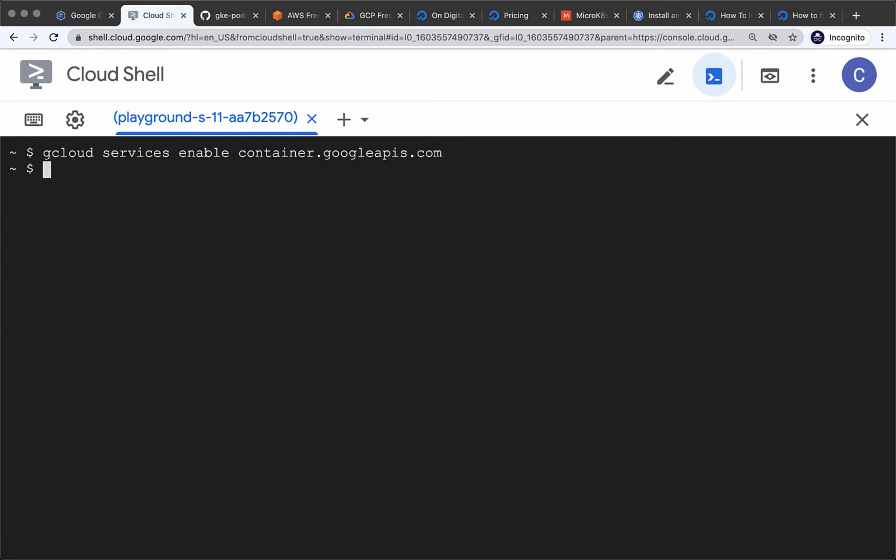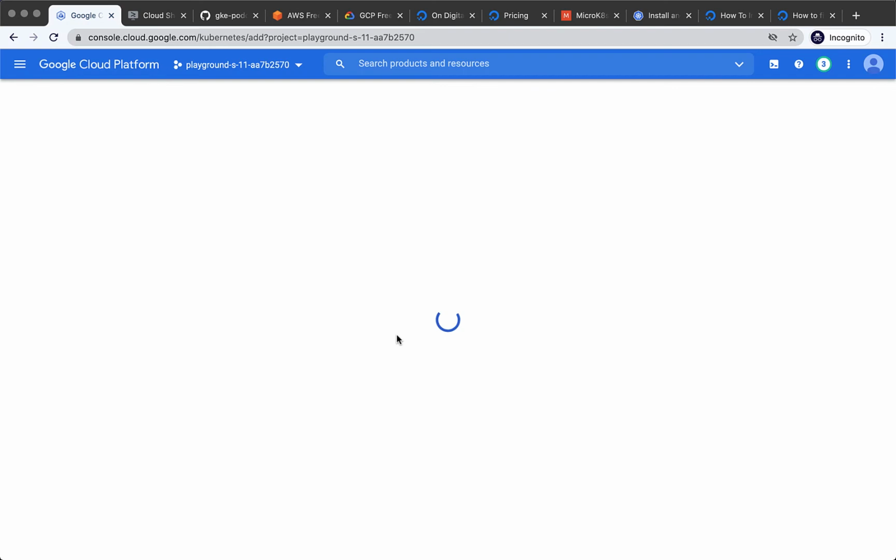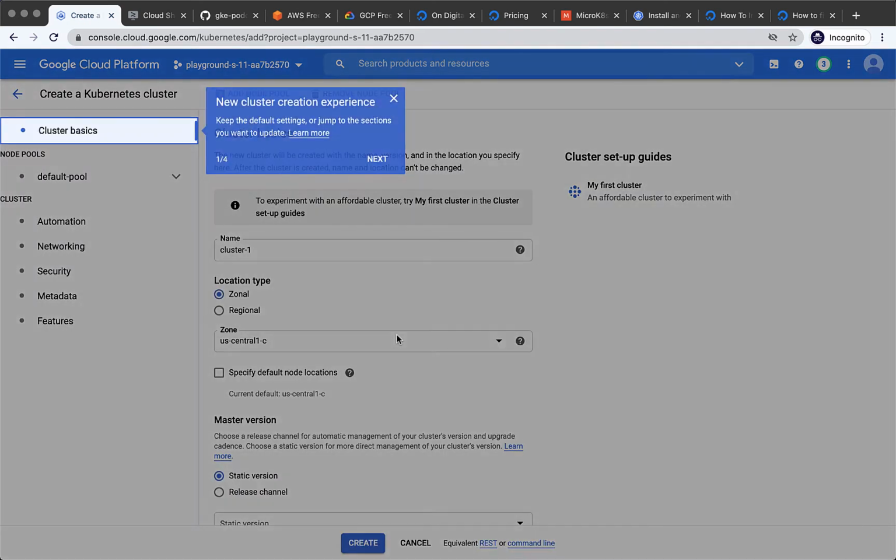Okay, if it wasn't enabled, you'll get some sort of confirmation that the API has been enabled. It just says operation, it gives you an ID, and then it says finished successfully. But I think because I enabled it through the UI, I've got nothing. So let's head back to the UI, because we're going to use that first to create the cluster. There's a big blue button that says create cluster. So go ahead and click on that, and you'll be taken to the Kubernetes Engine wizard, which is going to help us create our first cluster.